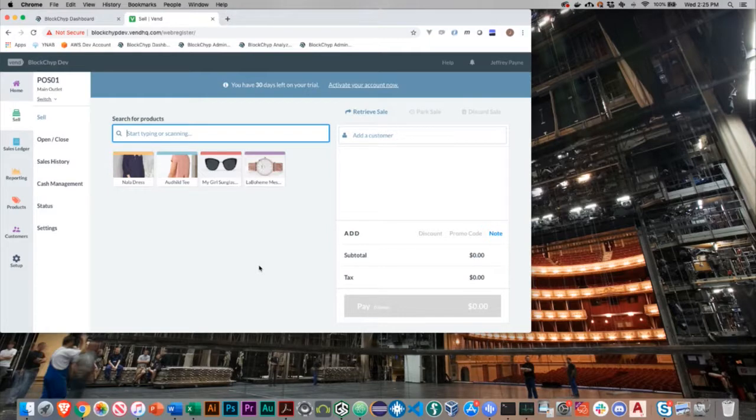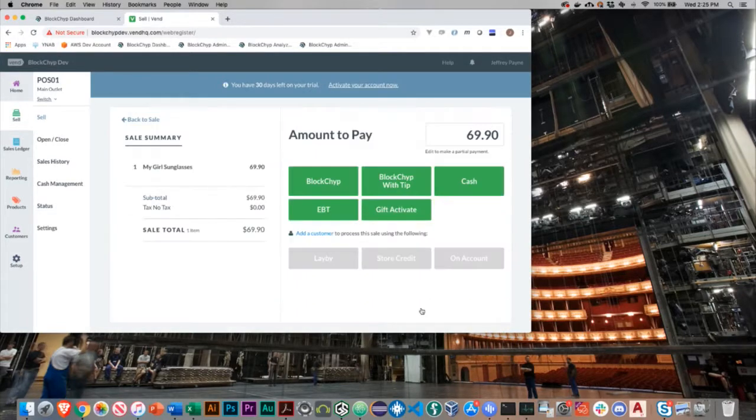The next thing you might want to do with Vend is allow the consumer to add a tip to the transaction. And there are 2 ways to do that in Vend. One of the simplest ways is to have a different payment type that automatically prompts for a tip. So I'll go ahead and click Pay here, and you can see I have a BlockChyp with tip option.